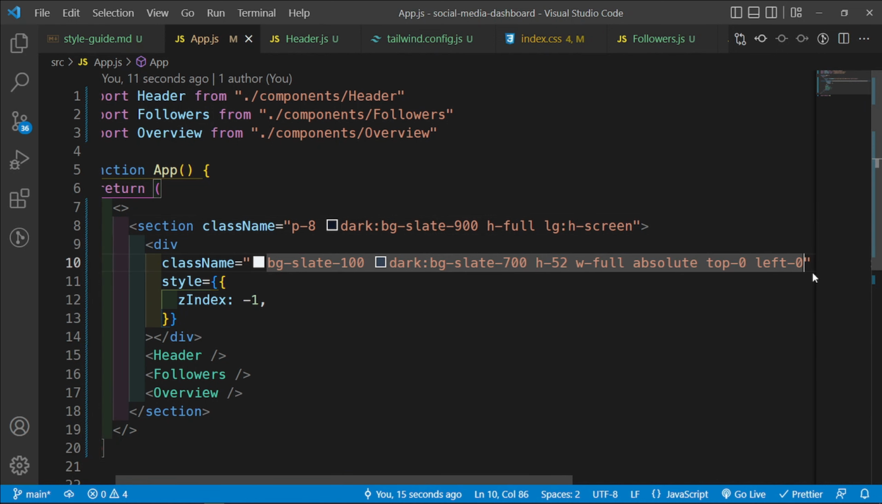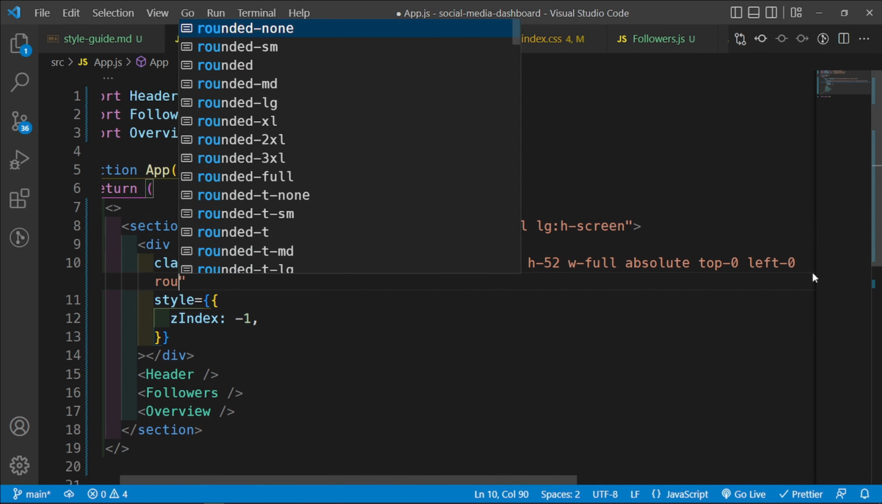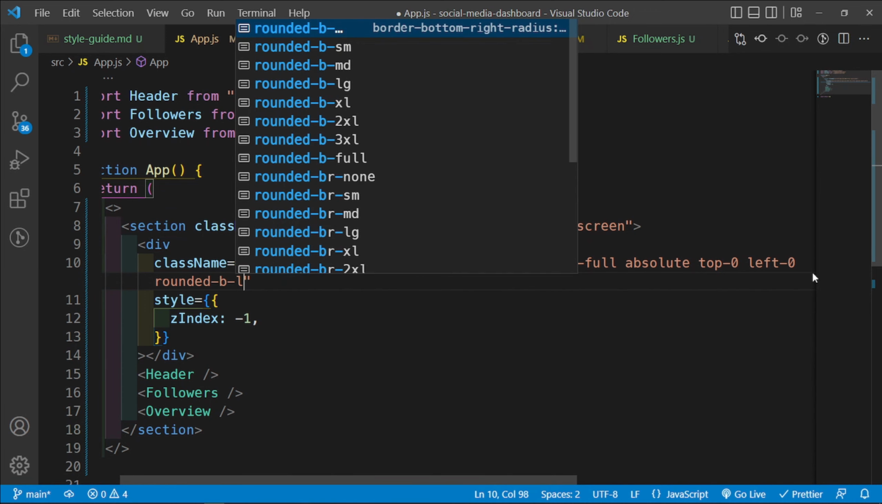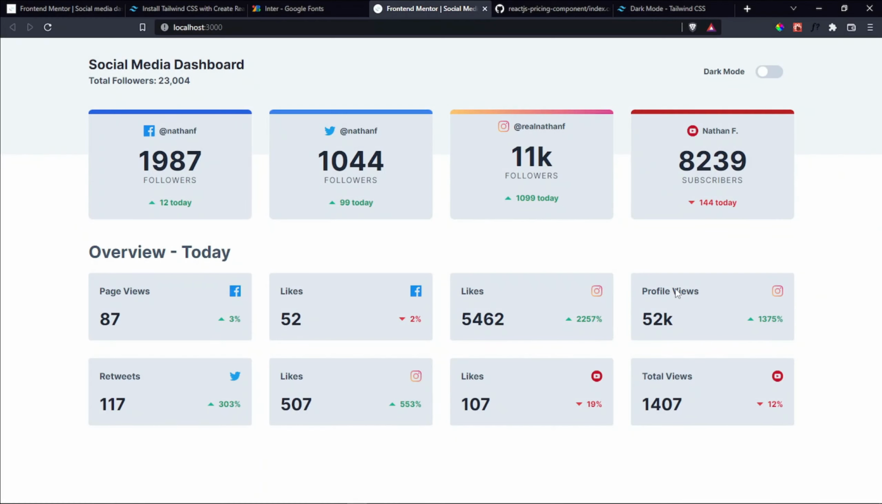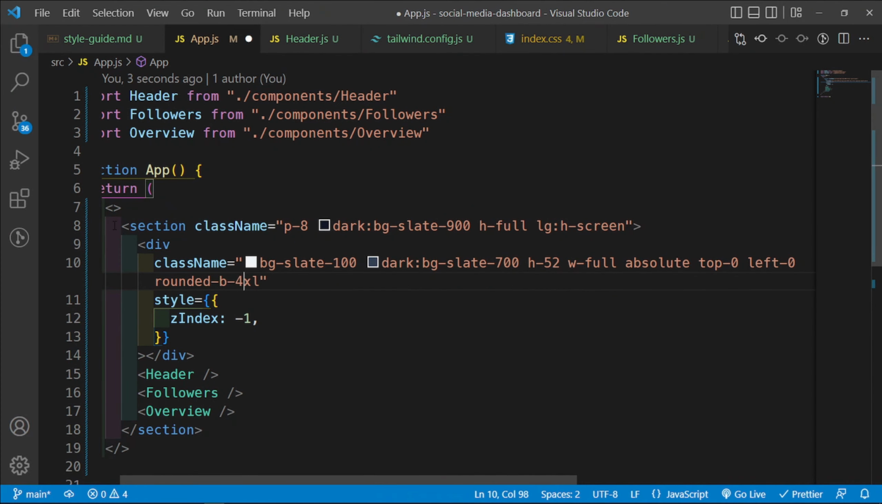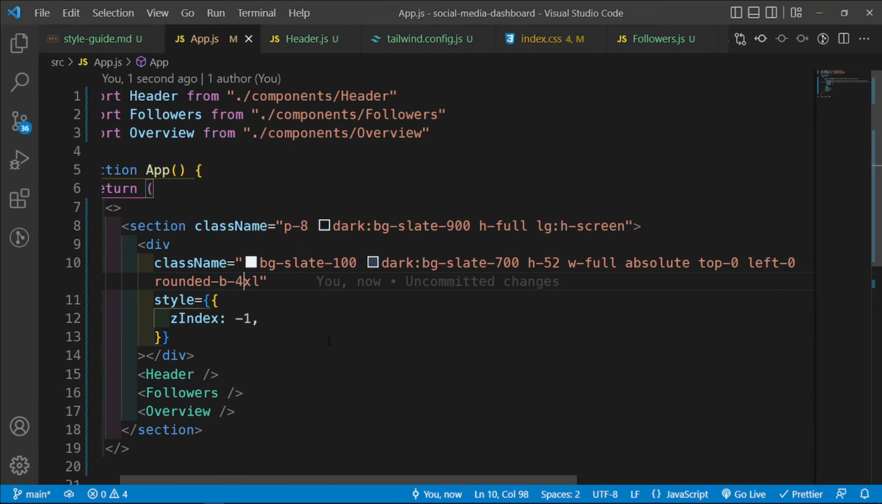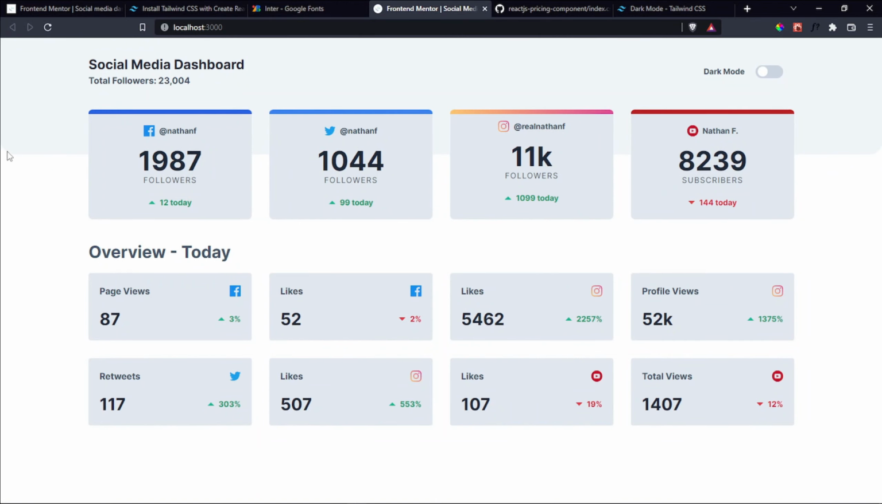Let me add the curves here. So let's say rounded-bottom-large, or let me say 2XL. Make it just a bit larger, too small. Let's say 4XL. Wait, does 4XL not exist? 3XL? Okay, there we go.